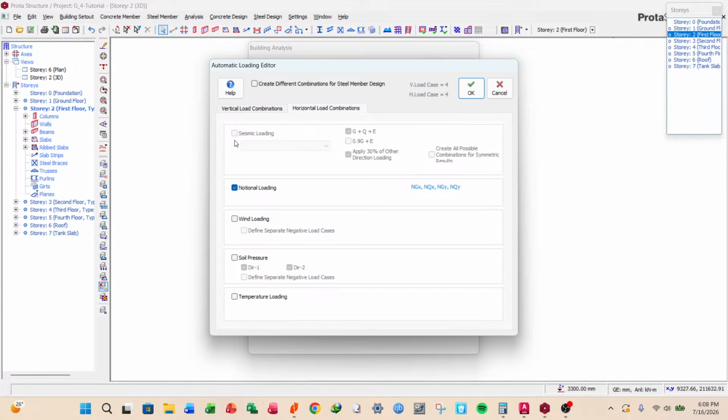the project is not prone to earthquake, so that's why we didn't define the code for earthquake. That's why this option is grayed out. But the notional loading is a must to all projects.